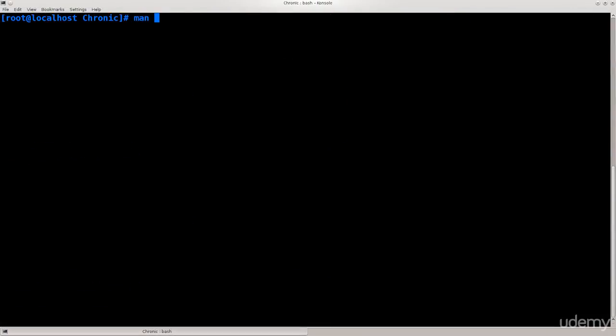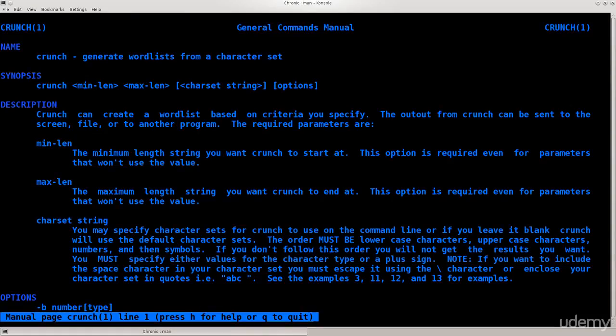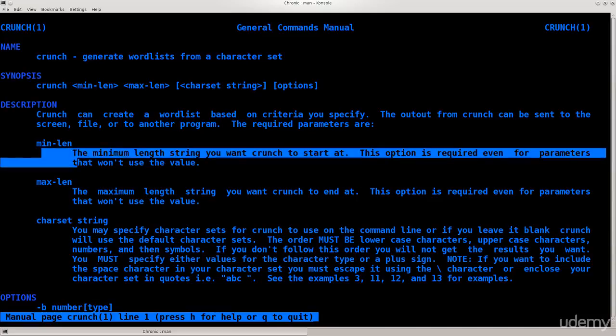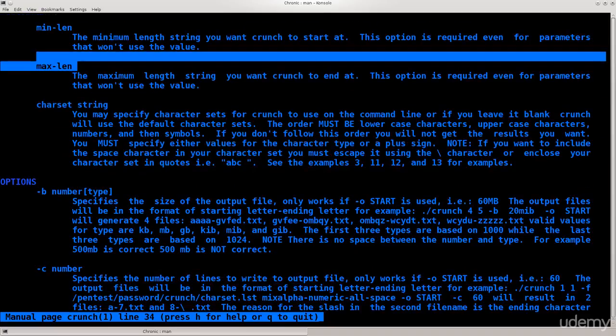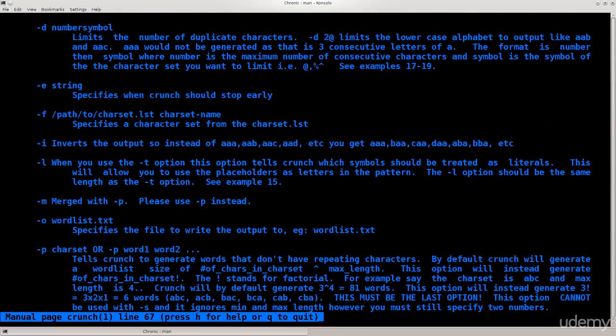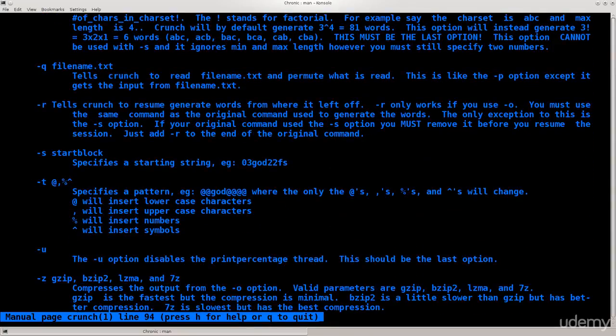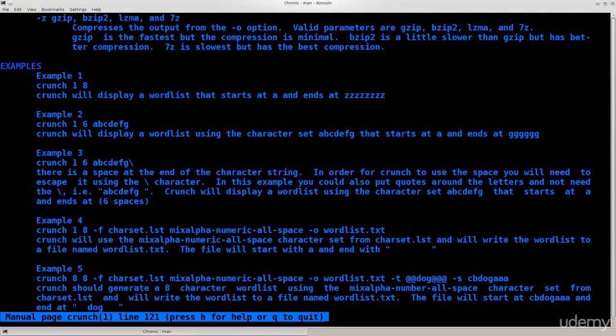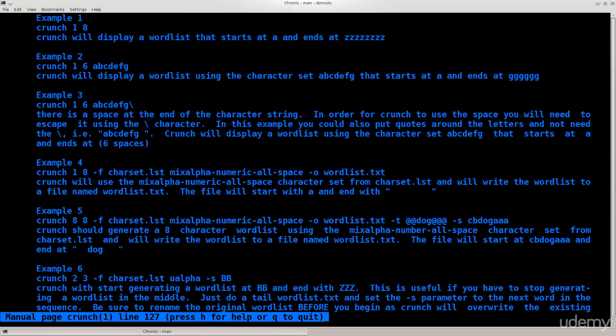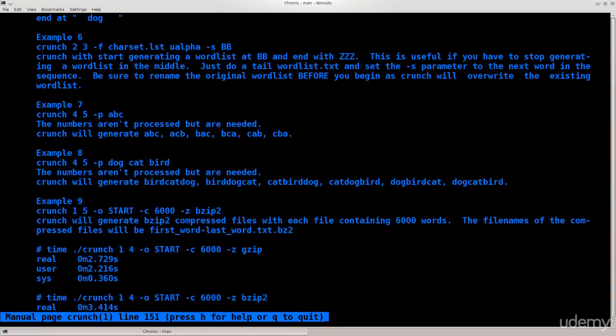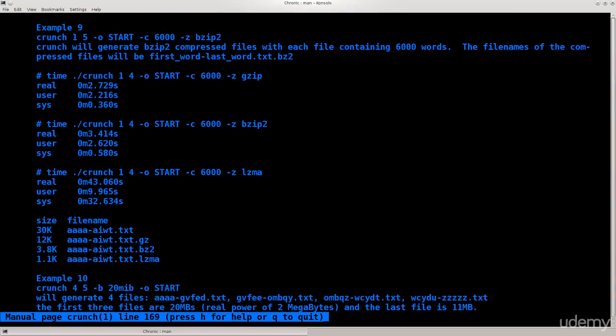Clear and man Crunch. Excellent. So we have a man page for Crunch, and you have these arguments and so forth. And if we go down below, okay, yeah, this is the charset option, which we might actually use as well. I've shown you that, but we'll see whether that is convenient for our purpose. Anyway, I'm just trying to find it. It should be around here somewhere.